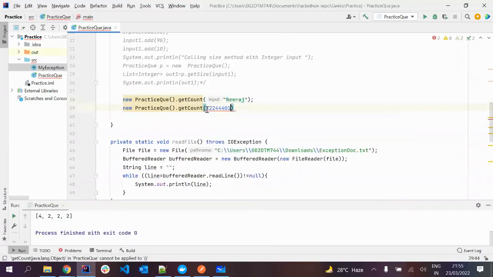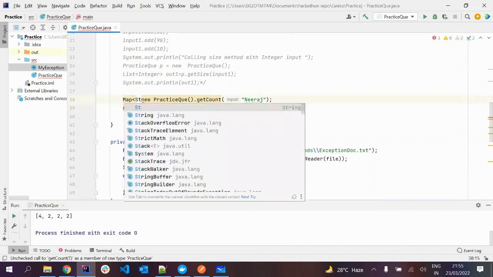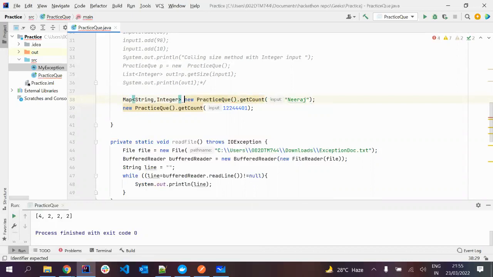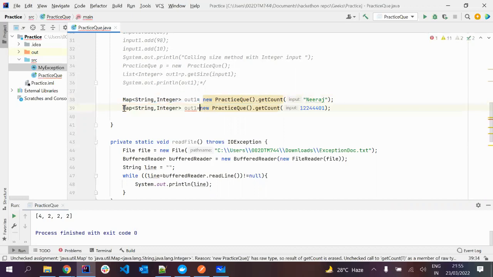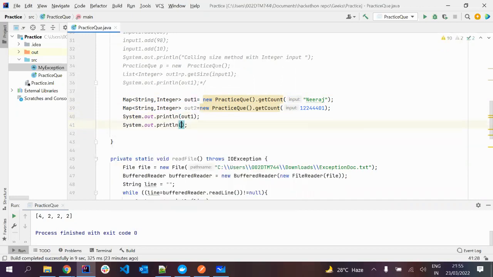Okay. This will return a map here, so we can just store that map somewhere. Map of string, comma integer. So out one we will name it, and similarly we will name out two for the different input. Okay, so simply just print the out one and out two.